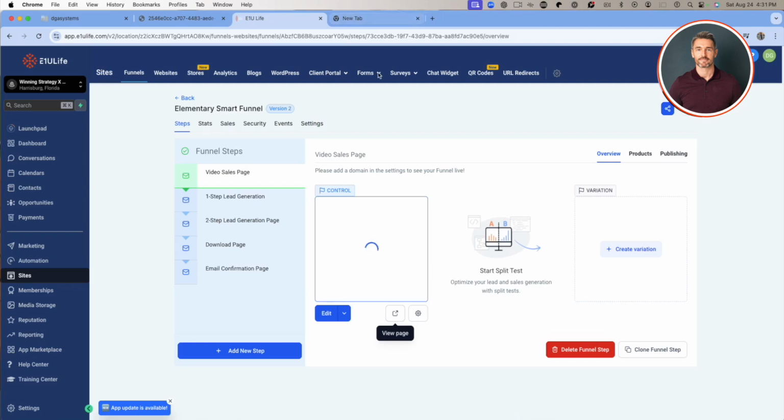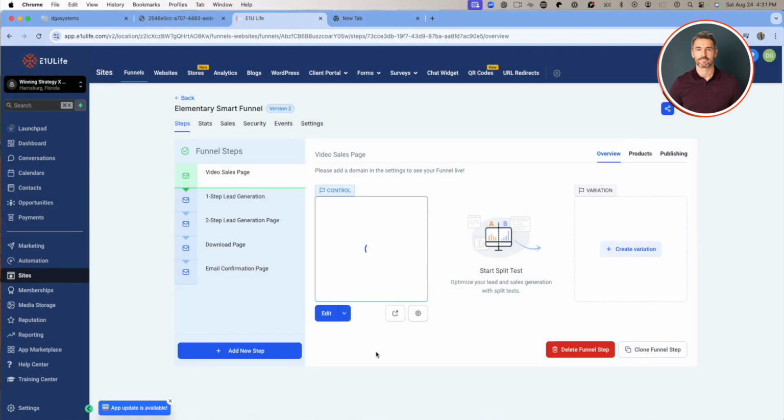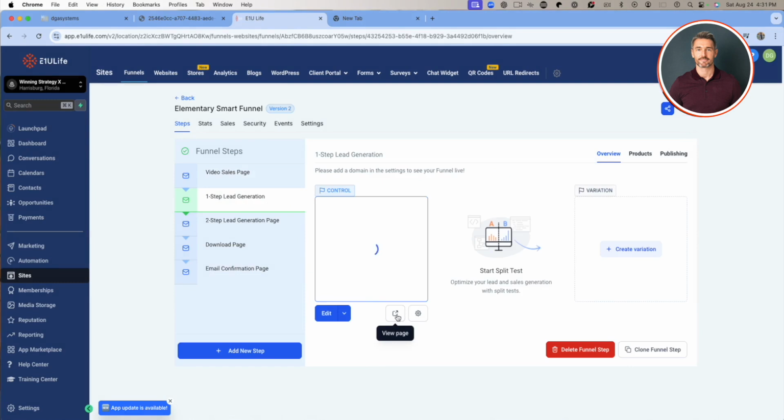So let me go ahead and close that down. If I want to go to the settings to make sure my title is correct at my path, I do that here. That's how you do it. So now I want to let you look at what each of these steps in the funnel looks like.